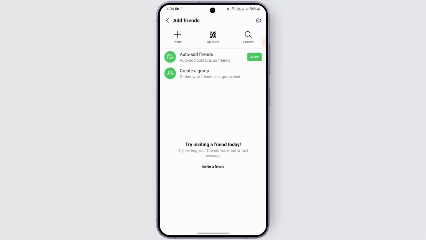And once you tap on it, you can either invite your friends by sending the link via email or text message, or you can use the QR code to add each other. So you can place the QR code in front of the camera of your friends and you can just go ahead and add it.